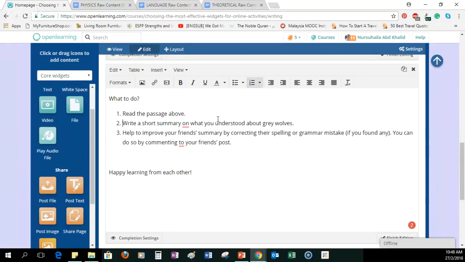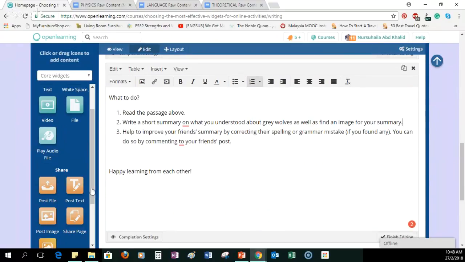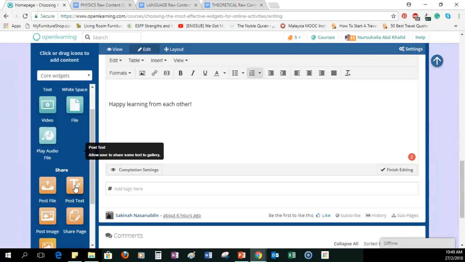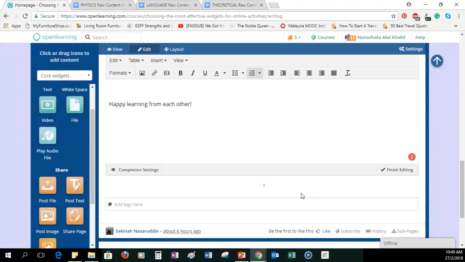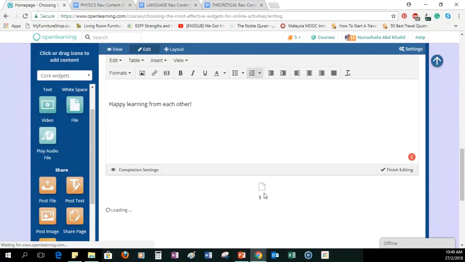So yes, write a short summary on what you understood about Grey Wolf, as well as find an image. Yeah, let's find an image for your summary. So how the student can respond to this activity is you can use this post text widget. So I'm going to insert post text widget right after the text widget, following the activity instructions.